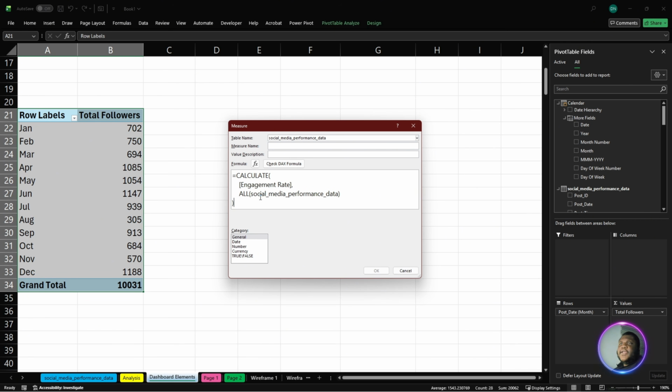So look at what this formula is. We want to calculate the average engagement rates, right? But we want to use ALL, because we don't want it to affect any filtering context. We want it to be the standard, you get? We don't want it to change. And I'll show you why I need this. So we're going to rename this as average engagement rates, open brackets, global.